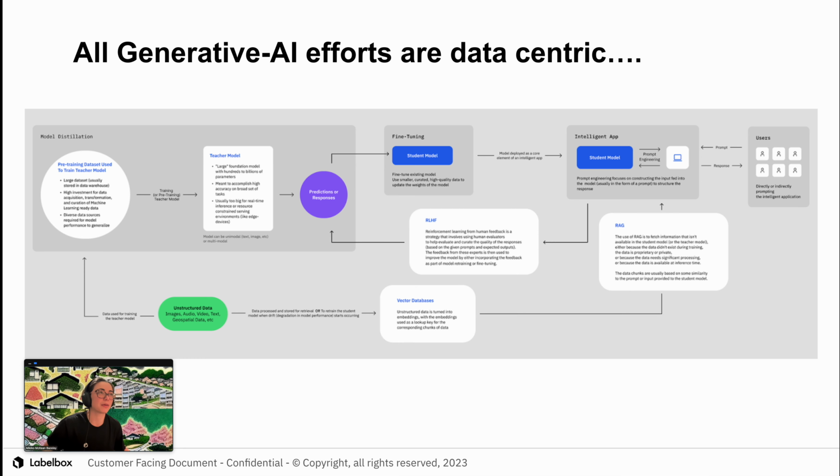So needless to say, all generative AI efforts are data centric. Here I'm demonstrating the process for model distillation and how that fits into building intelligent apps. Some of the details are different, but for example, RLHF is super important, as is being able to fine tune models to get a different sort of stylistic behavior. So all generative AI efforts are data centric.